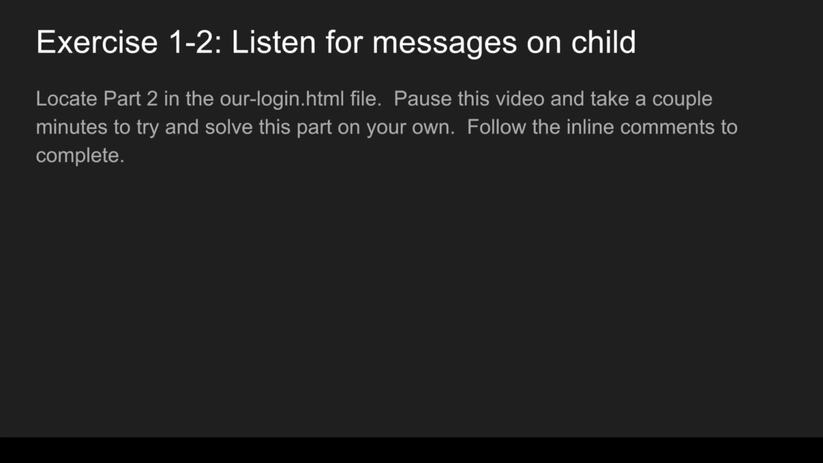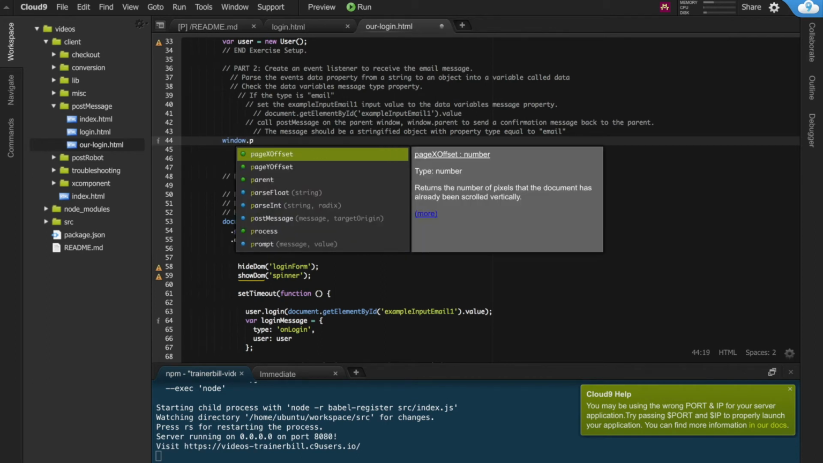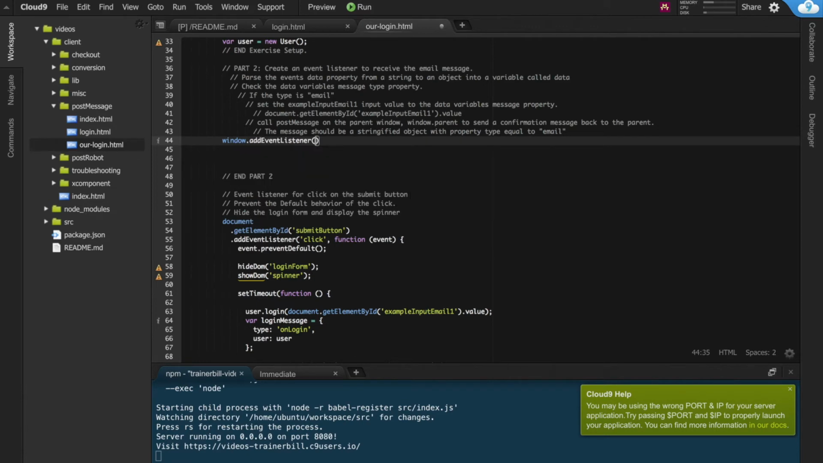All right, if you haven't already done so, please pause the video now because I am about to go through the answers for the second part of this exercise. All right, so I'm going to switch over to our training application, and we're going to edit the postMessage rlogin.html file. Find part 2. It says create an event listener to receive the email message. So from the documents at Mozilla, we know that that is window.addEventListener. We know that we are listening for the message, which is postMessage. We have a callback function that receives an event.